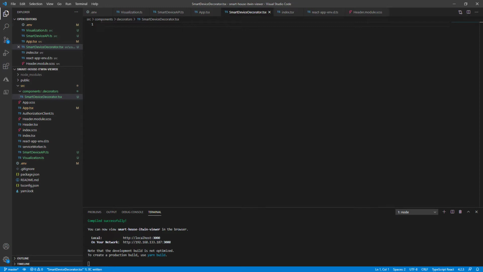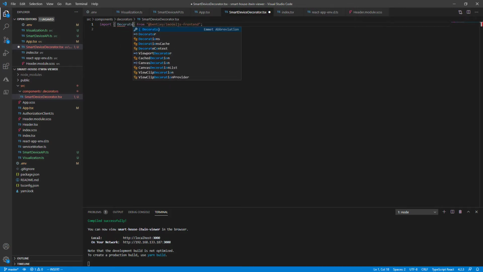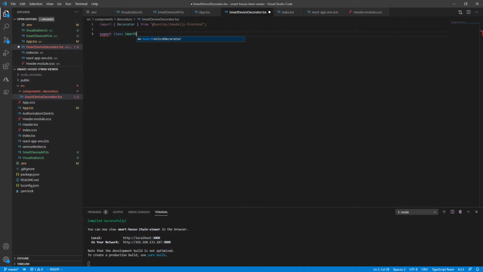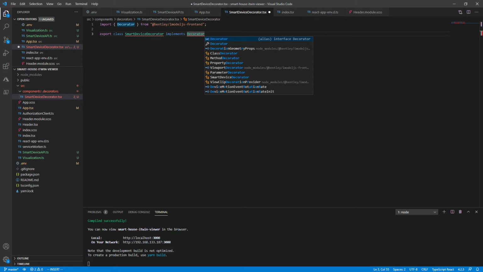So we'll start by importing that interface from @bentley/imodeljs-frontend. And this is the interface Decorator that we will be importing. The decorator interface is basically just defining the types and functionalities for graphics that we'll be rendering in our viewport. We need to define our SmartDeviceDecorator class and have this implement the interface.